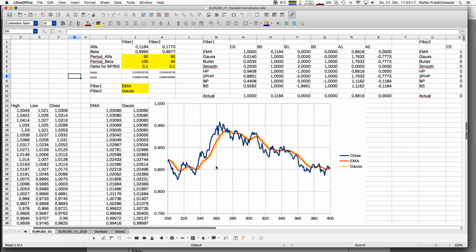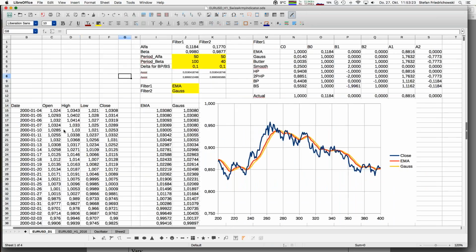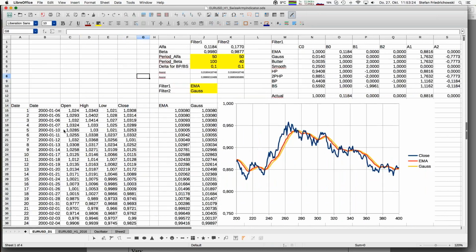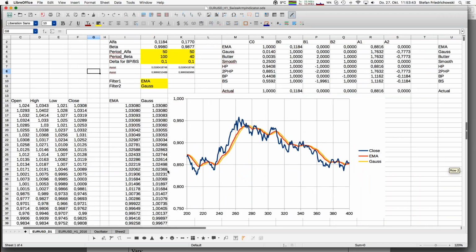What do you have here? In this case, we have the price of euro, US dollar, and I have not used the date. I have put an index before, because then I don't have these weekend gaps time-wise and so on. So therefore, the x-axis is now such an index. And so the blue line is the price itself.